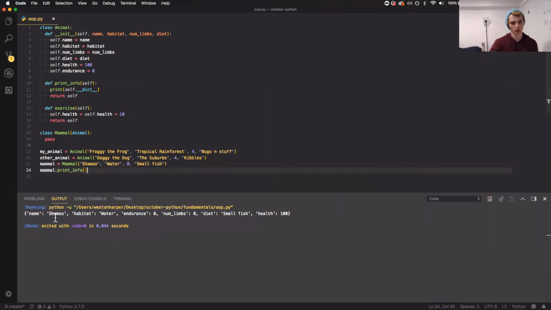Sweet. So we can see that we have basically just recreated an instance of this animal class, right? And we are using this print info method, which exists on the animal class. We didn't specifically say that it exists on mammal. That's what inheritance does for us.